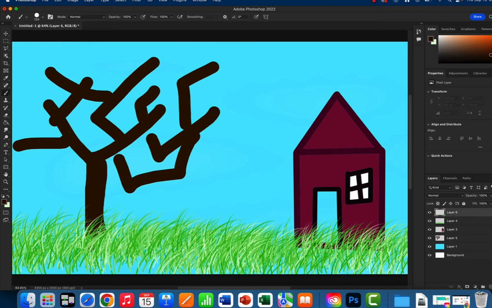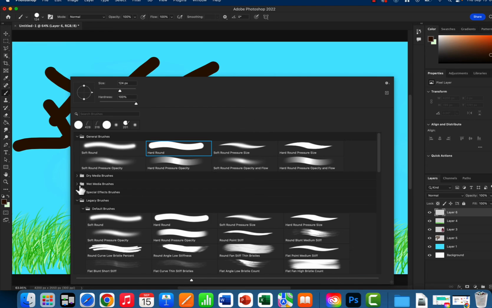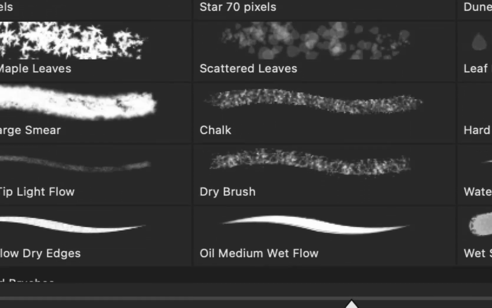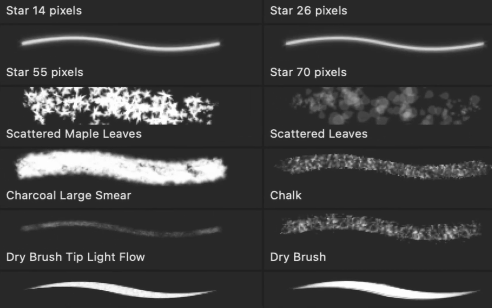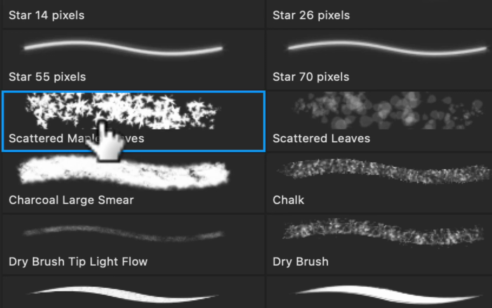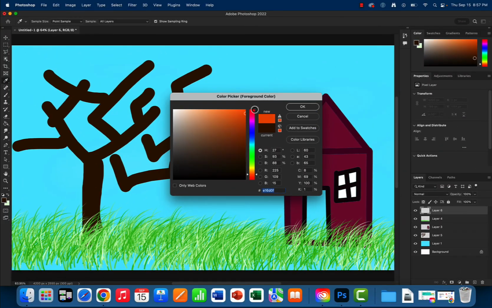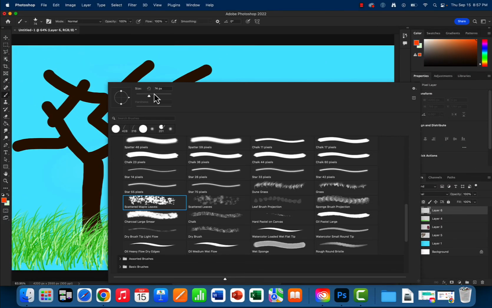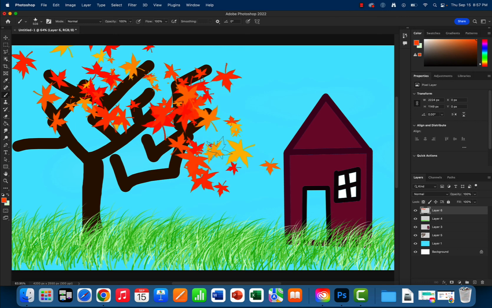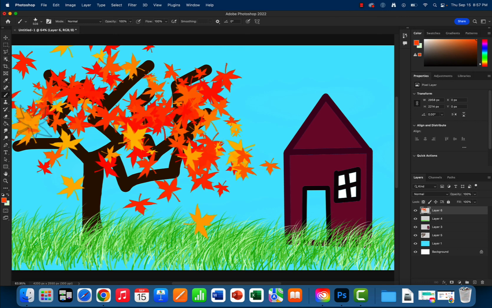I'm gonna create a new layer. I'm gonna right click. I'm gonna go back to legacy brushes. Let's look for some maple leaves. We got the leaf brush projection, but we've also got scattered maple leaves. I like that a lot. It's the fall, and that should maybe be reflected in our painting. And I'm simply left clicking, and that looks awesome.